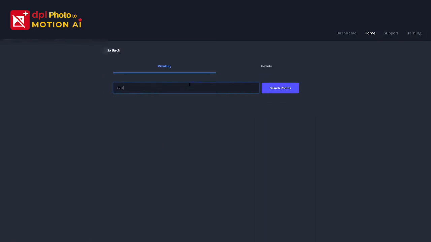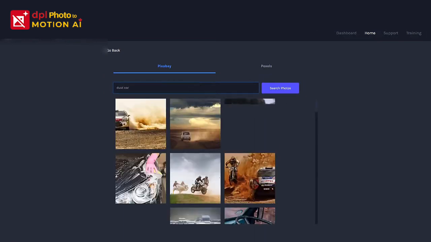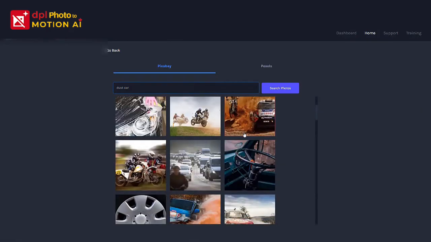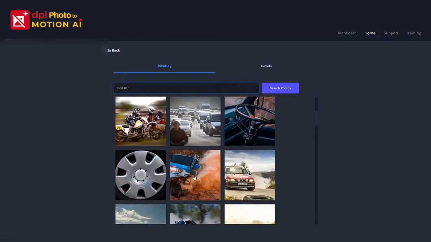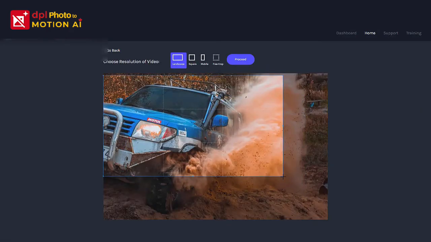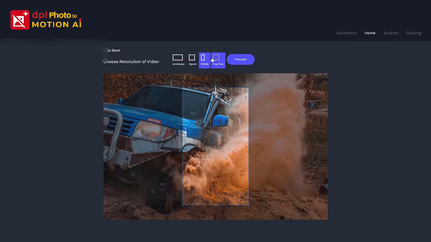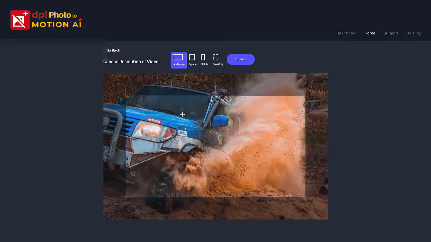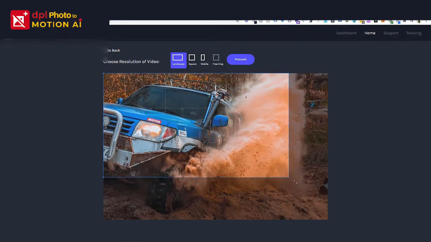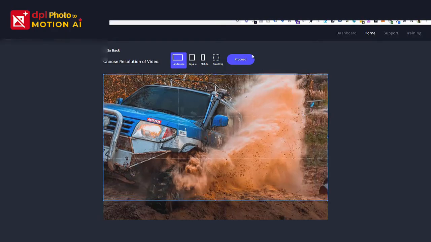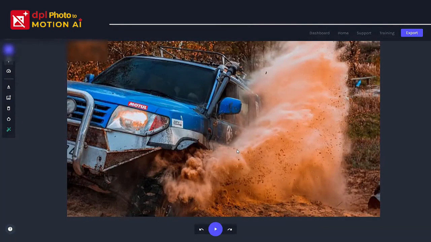Once you are inside, you can either upload an image from your computer or search from the stock photos. Let us go ahead and click on Stock Photos and search for something. For example, let us type dust car and click on Search. You will see a lot of image options appear. For this example, let us quickly choose one of these images. You can also select the size: landscape, square, mobile, or free crop. In this case, let us choose landscape and Proceed. Give it a second to load.